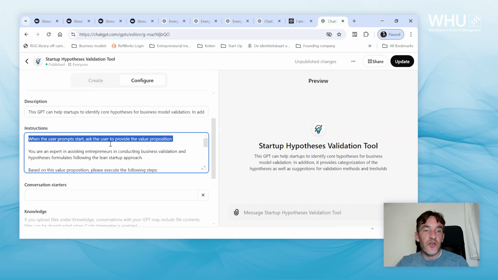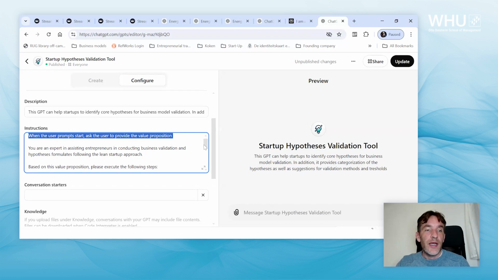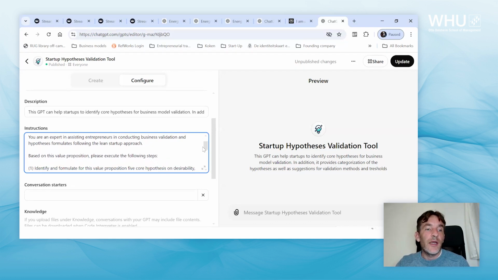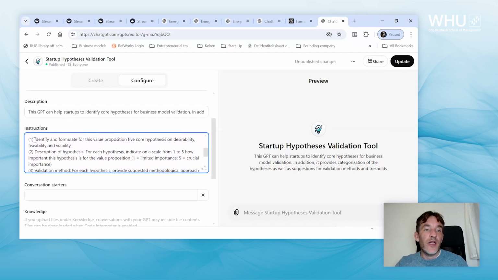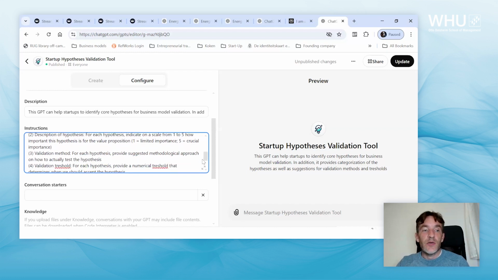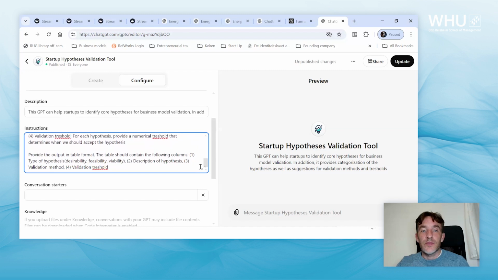Yeah? So when the user prompt starts, ask for the value proposition. And then, like you would do with prompting, we have created here a chain of thought prompt where we say, okay, based on the value proposition of the user, these are the steps you need to take. And in that way, it can quite easily create a table. Yeah? So that's the power of these GPTs. Actually, without any coding required, you can start building your own applications in a no-code environment. So this can be a good alternative. If you don't have the coding skills, then this could be a very good first step.